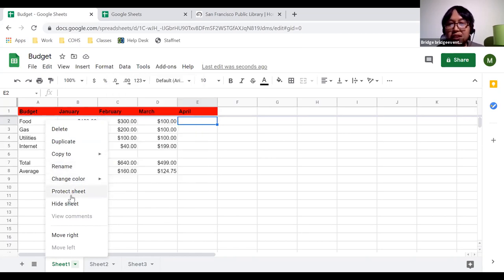You can protect the sheet. If you don't want anyone to delete it, you could protect the sheet. Since you could share this with someone else, you protect it and other people can't make changes to it. And I'll go over how to share the sheet later on today as well.